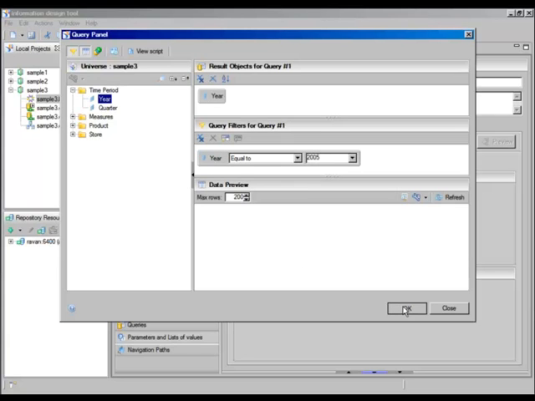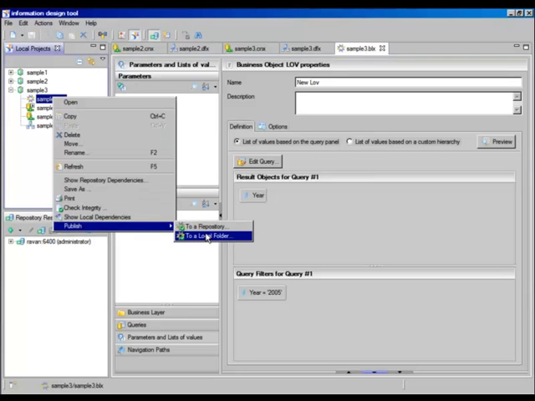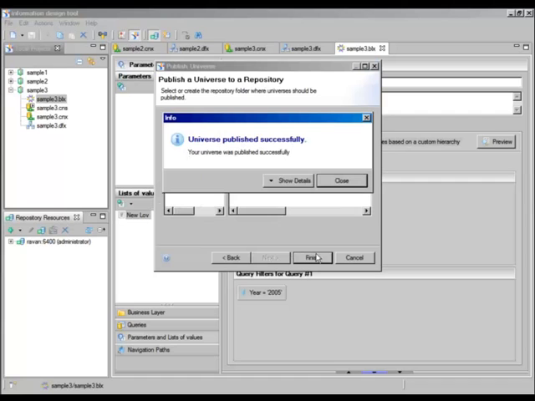Click on OK, and when you click on save, then when you try to publish to a repository, next click on finish, close. This time when you go to the rich client, let me create a new report on top of this saved universe. You just modified one option in the LOV.